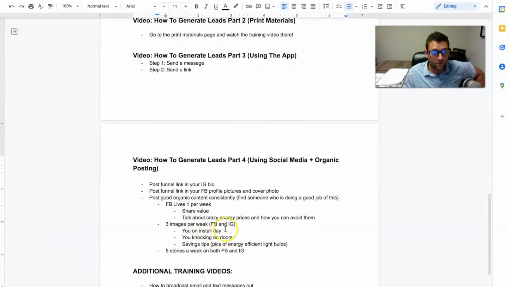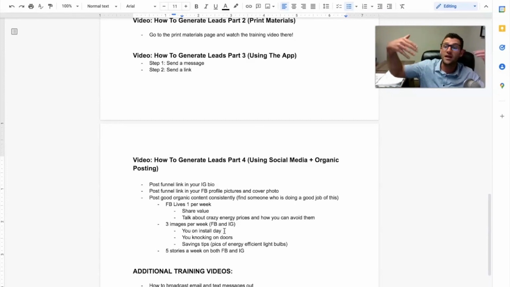Post some images up on Facebook and Instagram, like maybe you on install day or you knocking on doors. Imagine getting a picture of you in front of a door. Now, make sure you don't put the person's home number or any confidential information in that. But if you just get a picture of you knocking on a door and it doesn't show the person's house, or they okay that you put it on social media, you can put a caption up that says something to the effect of, out here helping people save money on their electric bills. It feels good. Feel free to ask me what I could save you, or something like that, right?